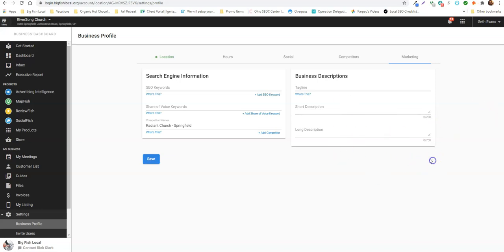And the reason both of these are here is that some directories give you a longer space to write a description. Some give you less space. And so we give you both fields so that we can choose which description to put in when we sync your listing with all of the directories. And again, once you're done, make sure you click Save.